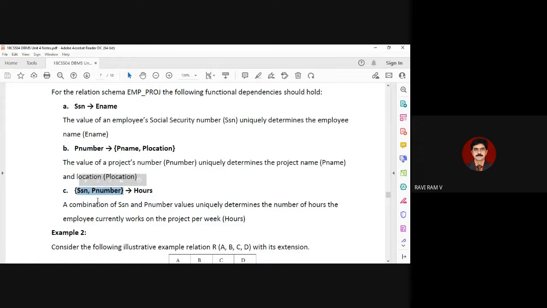Now, one question I'll ask you. Suppose there is an employee with social security number 1 and the project number is X. So employee 1 is working on project number X. Definitely the number of hours is fixed. Wherever you have a combination of the same employee with the same project number, definitely the number of hours should also be the same. There is no question of having different hours for the same person working on the same project, because if a person is working on a project, the number of hours is fixed for that project.